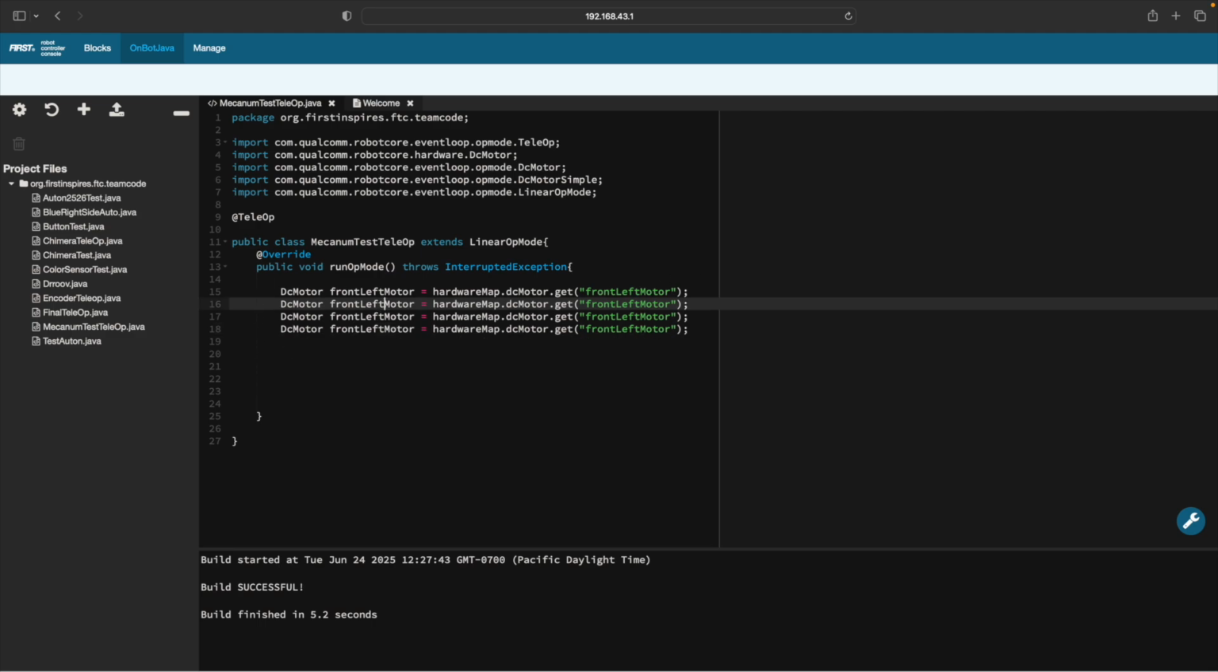Front left motor, and now front right motor. For me, the motor names on the configuration follow the same pattern, where the first word, for example, F is lowercase, and then the first letter of the second word is uppercase, and then the first letter of the third word is capital.